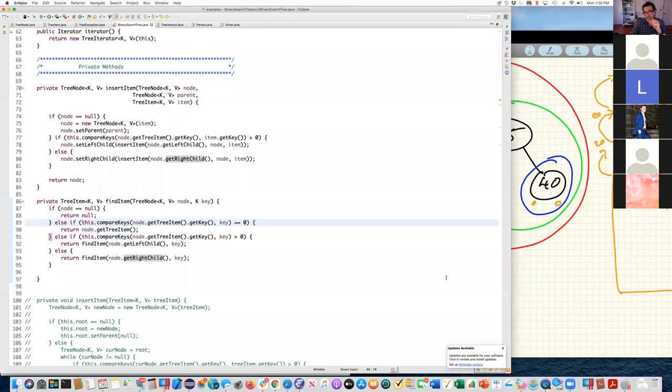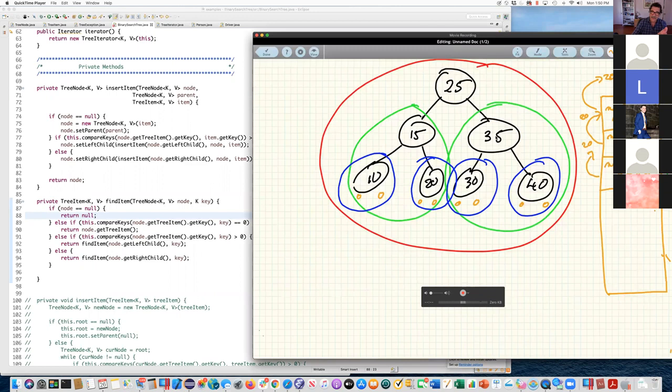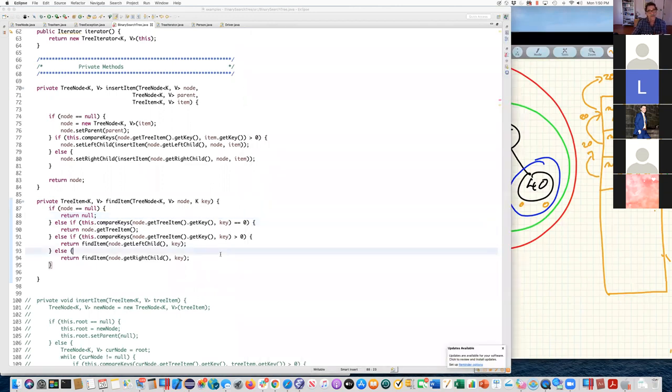If I don't find the item I'm looking for, I am going to return null. So if I'm looking for 27, I'm going to find it to be greater than 25, less than 35, less than 30, but there's nothing less than 30, so that will return a null. Okay? So that pretty much explains that particular pass right there.